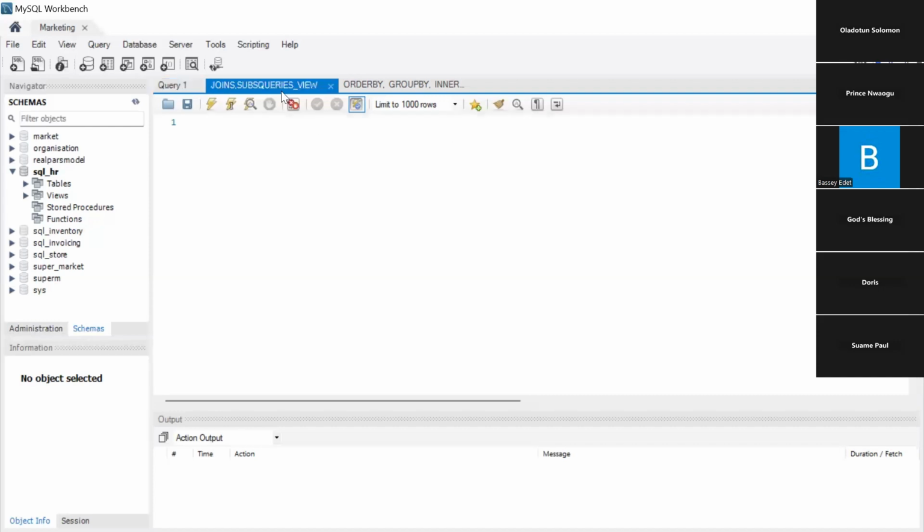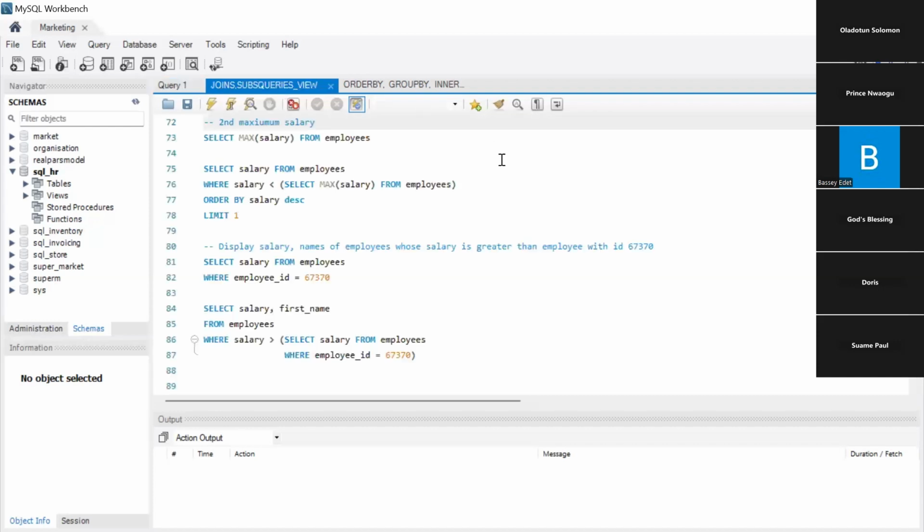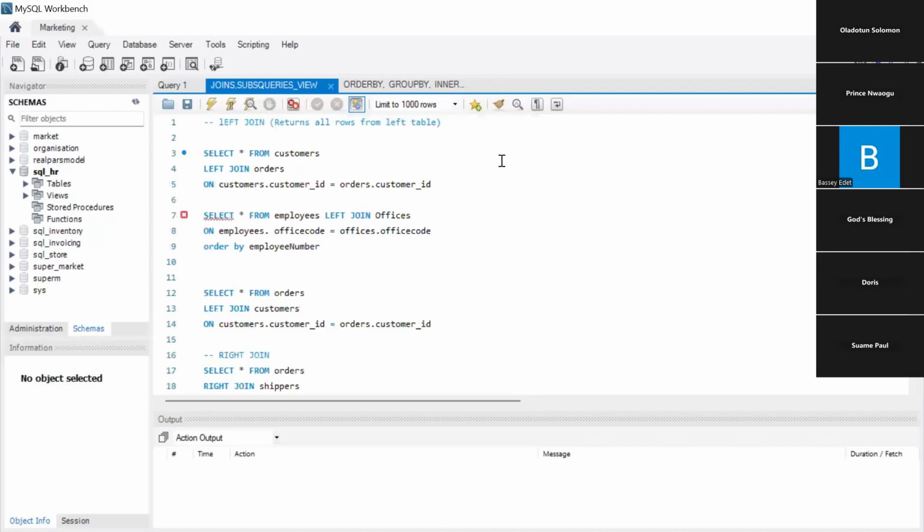So this is the join. I've written the description of the commands I am writing, so that when I share the scripts with you and you put them in your SQL, you can understand what I'm writing and make use of it when you are working with your own database. So as you can see now, we're starting with the left join.